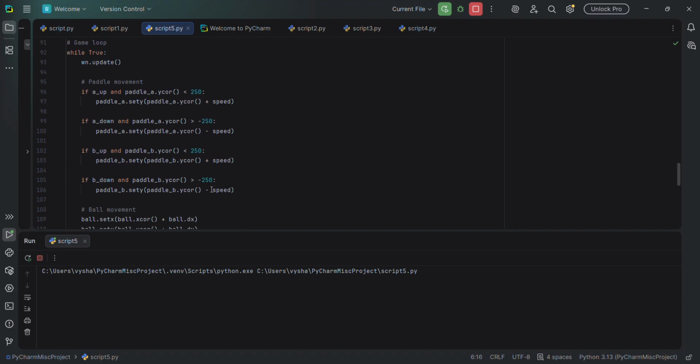Now for the game loop, that is the main loop which controls the game, we have while True: wn.update(), and also the paddle movement and ball movement are given as follows. Now this is the heart of the game. It keeps running continuously and updates everything on the screen.